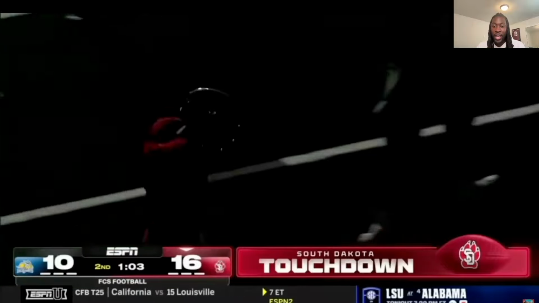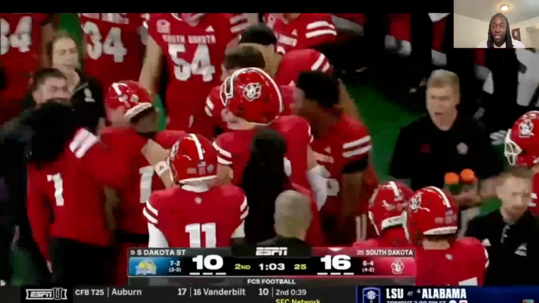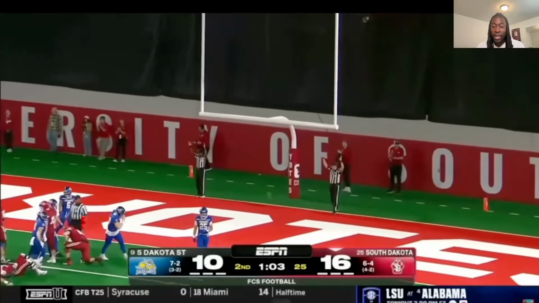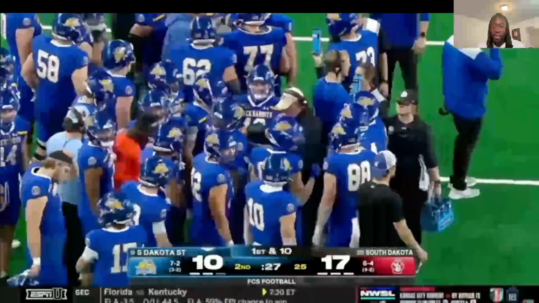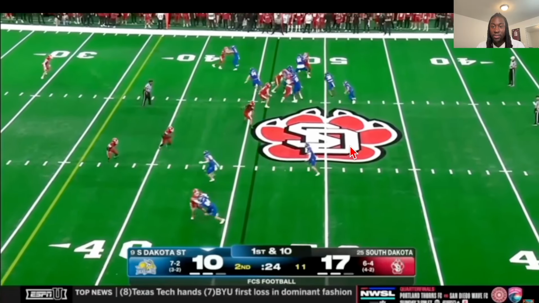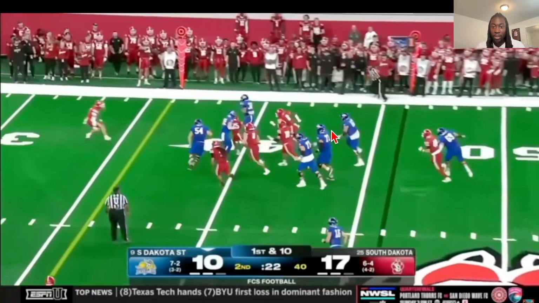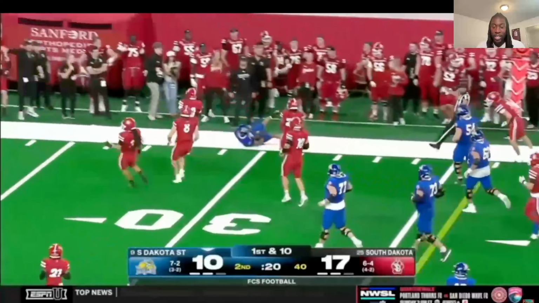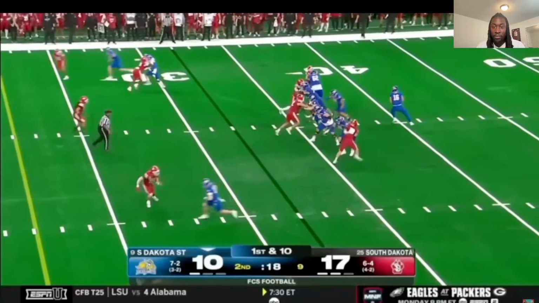About a minute to go in the half, and we don't even got a good replay. But it's a touchdown, man. Really good job from Aidan Bouman, making it a 17-10 ball game right before half. South Dakota State is going to try to get something going before half. Let's see if they're able to string anything together. Number 32's got the ball in his hands, and he's getting down near the 30-yard line.